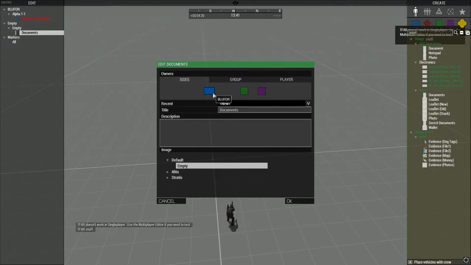Make sure your side is selected. If it's unselected, the person can't interact with it. Documents, description, this is a fake document, whatever. Okay, images. Right now it's the default empty image with the exclamation mark that you saw before. Unfortunately, we are not able to add a custom image here. There may be a mod out there that may let me do it, but right now we can't.